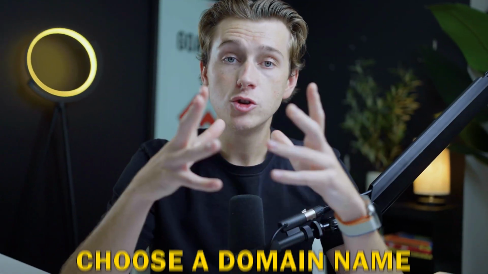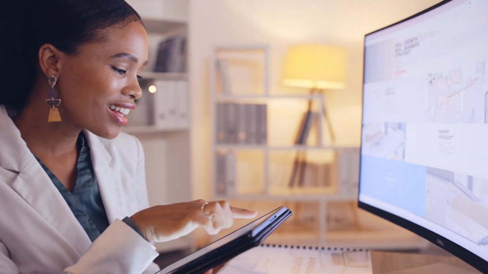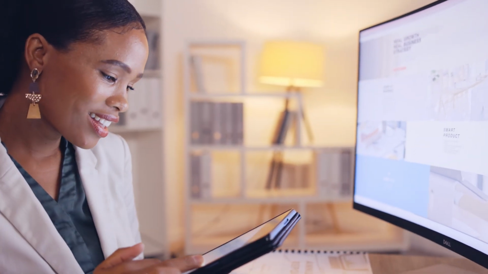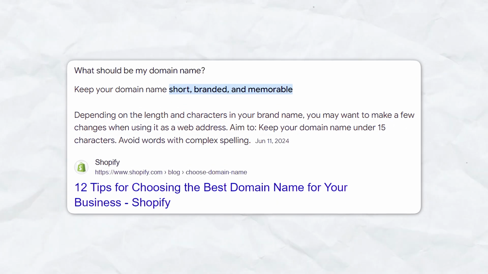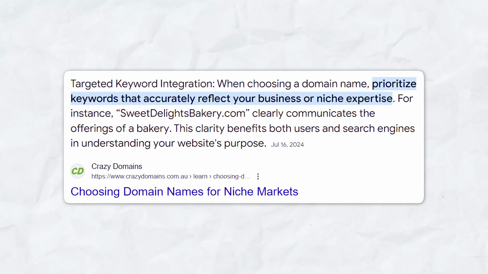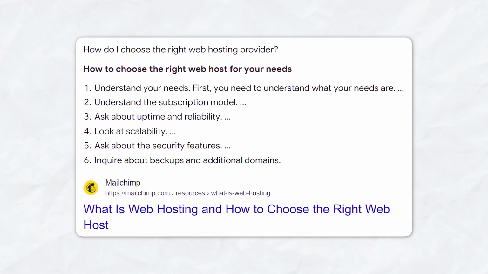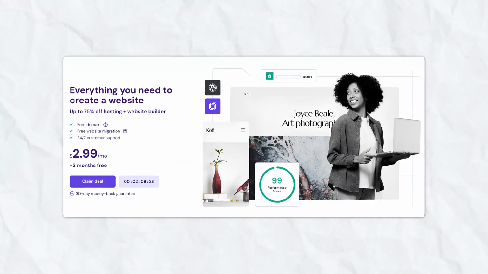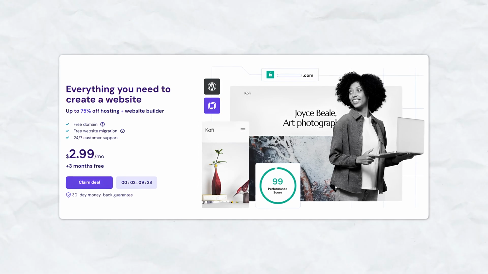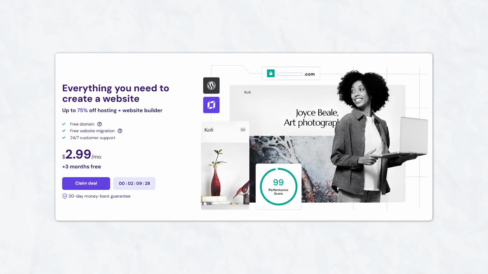The next thing we're going to do is choose a domain name and a hosting platform. Once you've identified your niche, the next step is to choose a domain name and a secure web hosting platform. Your domain name should be simple, memorable, and reflect your travel services. Ideally, it should include keywords related to travel or your specific niche. For web hosting, select a provider that provides reliable uptime, fast loading speeds, and easy to use website building tools. Hostinger, for example, is a great option for beginners, offering affordable plans and excellent customer service.